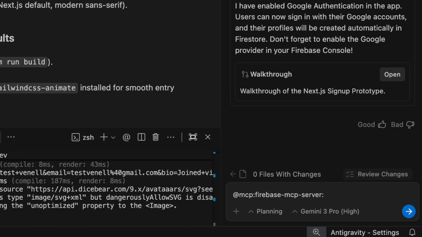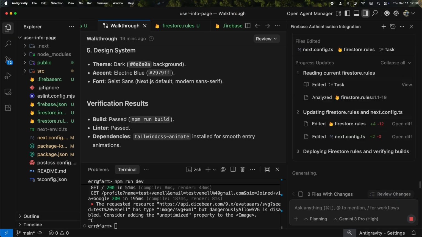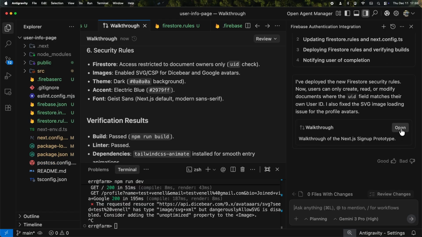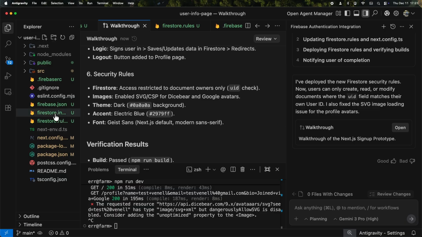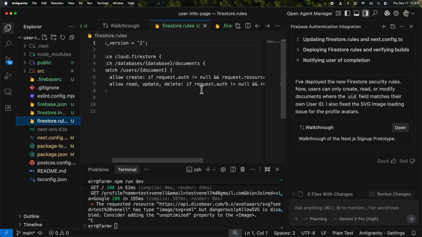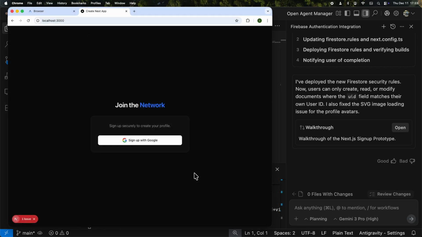Now that authentication is active, I'll change the test mode security rules to proper production rules suitable for deployment. Fix Firestore rules so that only the logged-in user can manage his own data. The rules look good. The first part requires authentication, and the second part checks that the resource data UID matches the Auth UID. I'll test that the app still works.